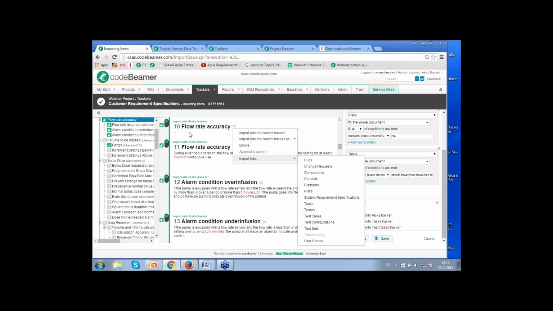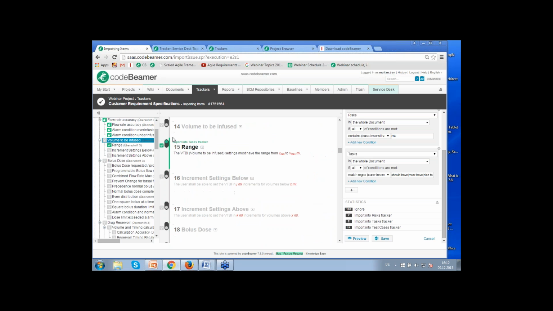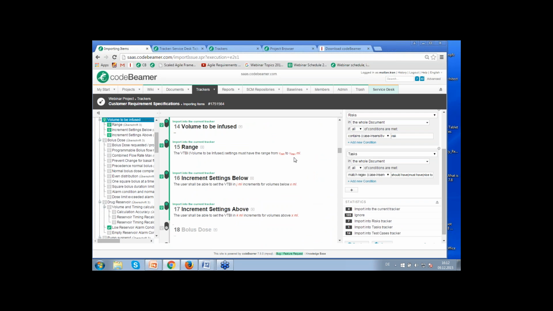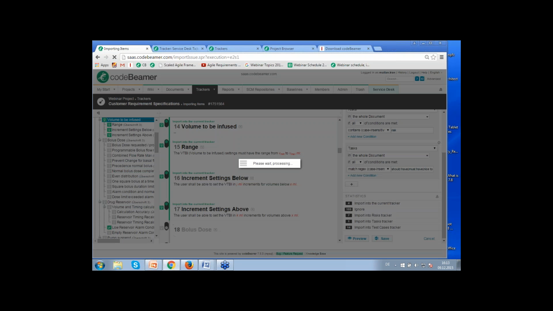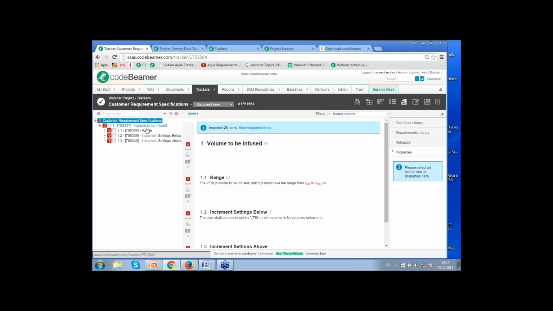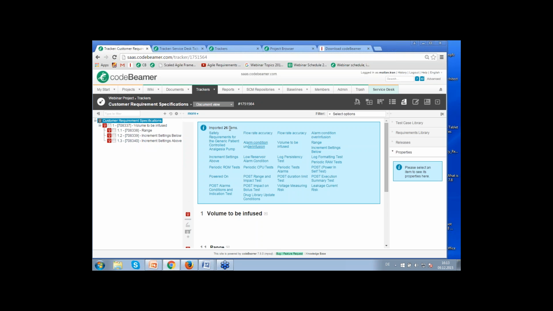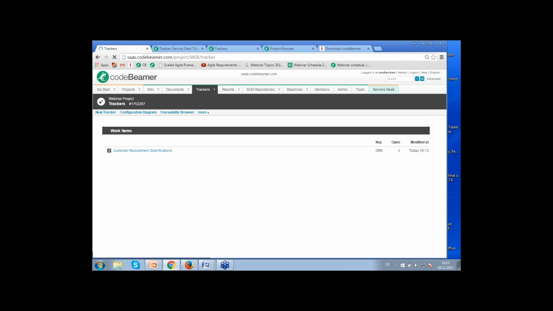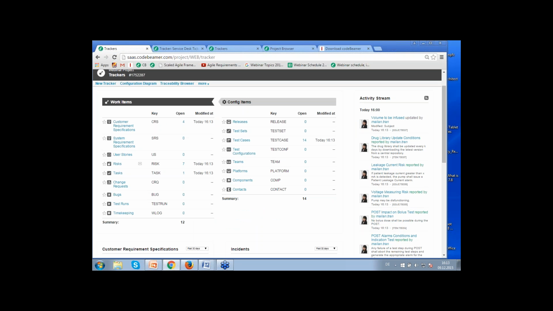All right, so let us import these ones, and let's click on save. And I will show you what happens next. So you can see the requirements that I've just selected have been imported into the customer requirement specification, and there are other items that have been imported into a different tracker as well. So let me show you, for example, in the overview of the tracker. So now I have 7 risk items, 1 task, and also some test cases.